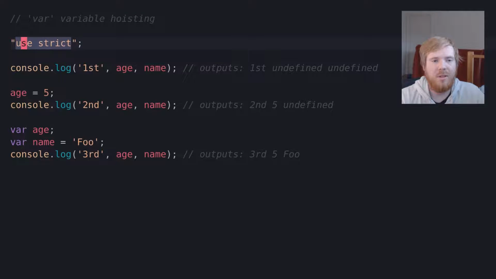We are also using use strict so that whenever we try to use a variable that doesn't exist, we will get a reference error instead of it simply assuming the variable is undefined. So, first up, we are trying to console log variables called age and name. And even though we have use strict on, we get undefined and undefined. So the variables must exist.